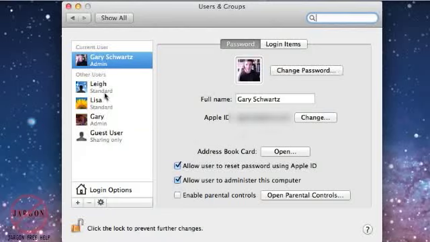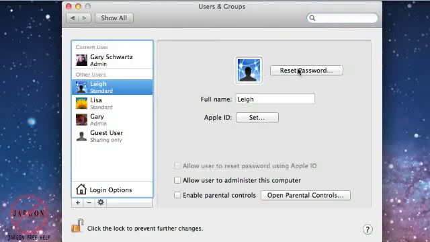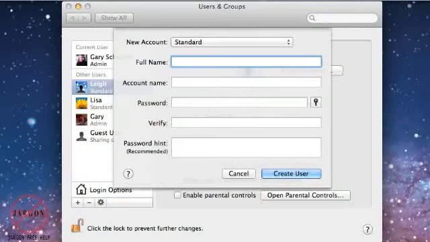And then you'll see I've got my existing users here. I can change passwords. I could reset a password for somebody as well. I can delete them if I no longer want them here by clicking on that minus sign. Or if I want to add one, I can click one here as well. So I could add one in now.